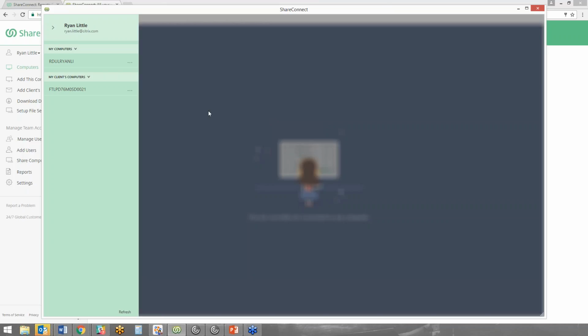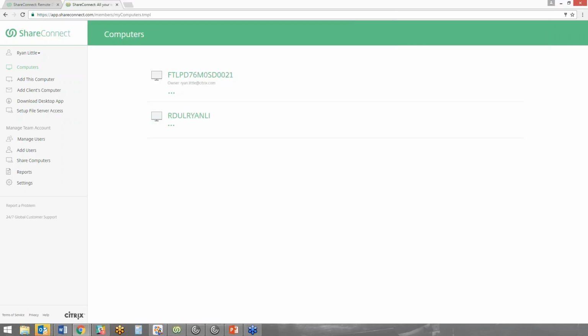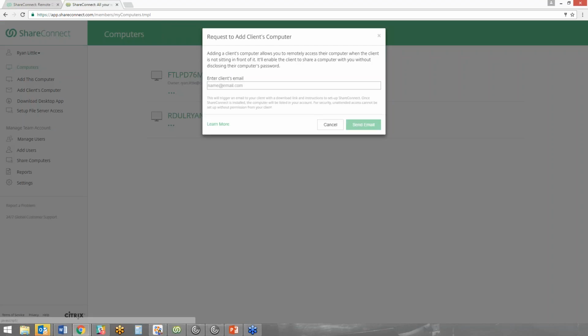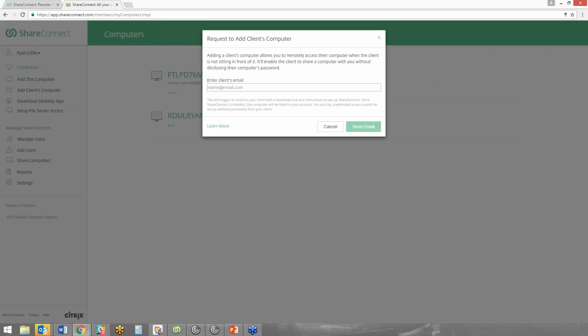The actual experience, whenever you remote into that computer, is going to be the same one that I just showed you, but to set those client computers up, there's just a different couple of steps that you'd want to take in that particular case. Okay, so we'd come back to this management portal, and this time you would want to click Add Client's Computer. That's going to be the option right below the Add This Computer option, and when you click it, instead of downloading that software to the computer that you're sitting at, it opens up this window that lets you type in your client's email address, and it lets you send them an email message.